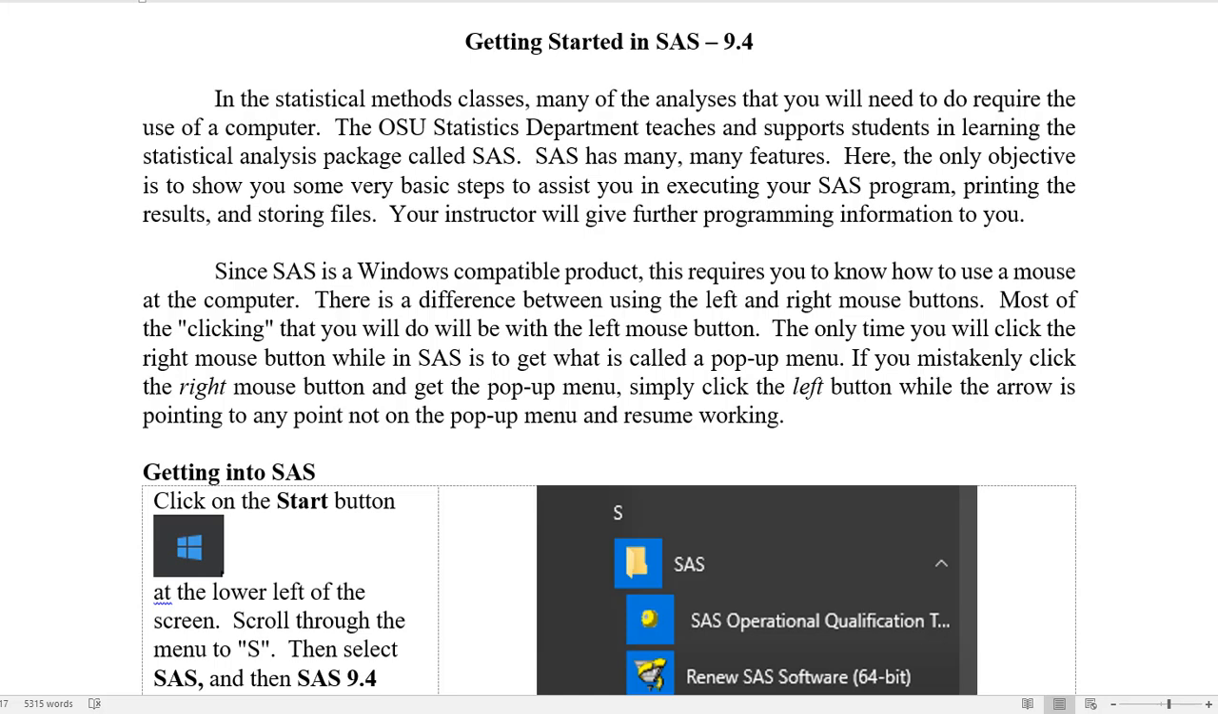As you can see, I've got this handout called Getting Started in SAS, and the video will follow along with this handout, although once we get to that point I'll use one of your class examples rather than the generic example given in the handout. It assumes that you're familiar with Windows, that you know how to page up and down and open documents, and that you understand the difference between a left click and a right click whenever you are selecting items on a screen.